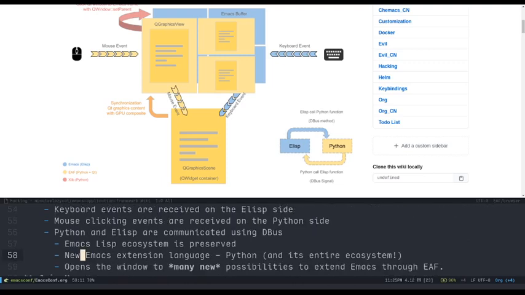In other words, you can customize and extend Emacs not just using Lisp, and now you can use Python. This way one can leverage all the Python properties like multi-threading or some other stuff. The entire Python ecosystem can be utilized as well. Such as the Qt WebEngine that is the basis for our EAF browser, and PyMuPDF is the basis for the EAF PDF viewer. So this really opens the window to many, many new possibilities to extend Emacs using EAF.